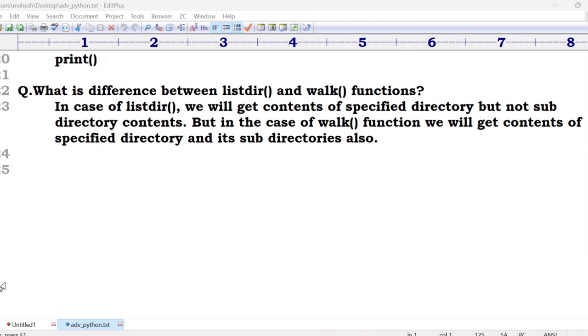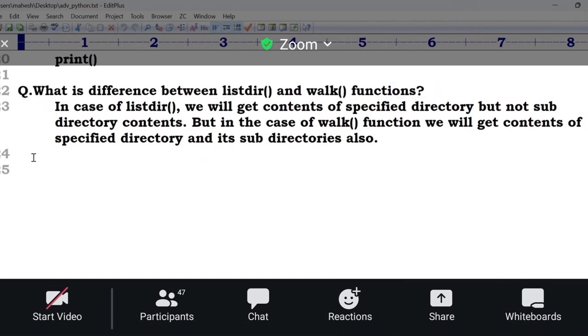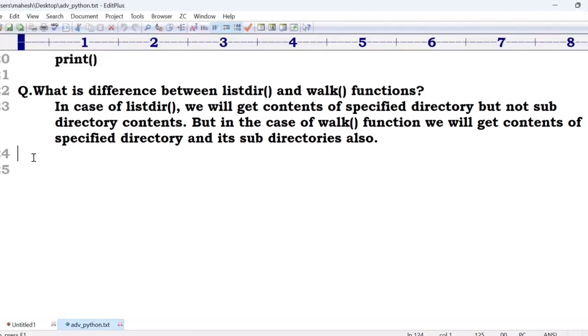So in the last class, the last question is what is the difference between the listdir and walk methods? In case of listdir, we get the content of the specified directory only, but not the subdirectory content. Whereas in case of the walk method, we get the specified directory and, internally, whatever directories and files are there, that information also. That is the difference between listdir and walk.